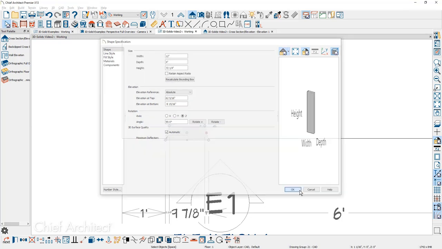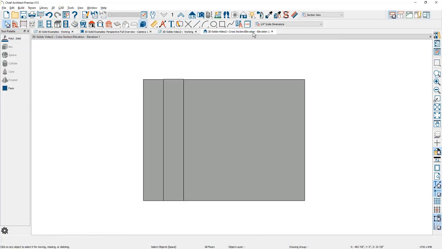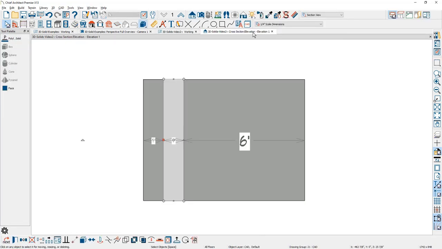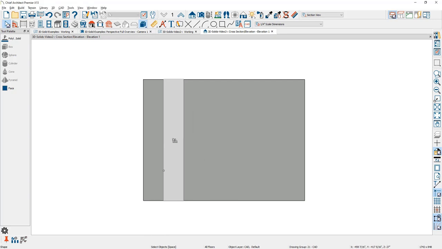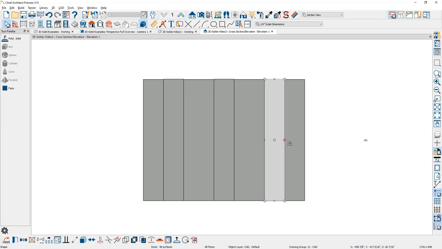Let's go into the elevation view. I'm going to create two additional copies of this. Select the object, use the multiple copy tool. I'm going to set the interval of it to be at 30 inches. I'll move my cursor over the object. You'll notice that it changes, and we'll slide a couple of copies down. I now have the three objects to create the water, and what I need to do is cut it out.